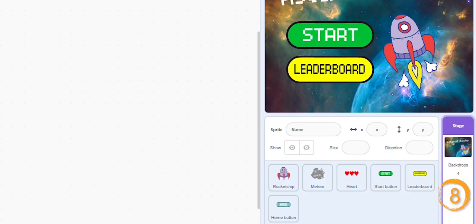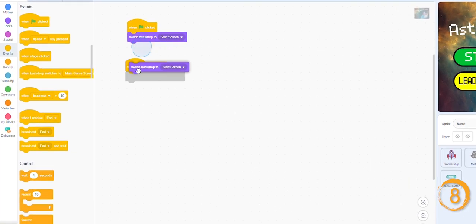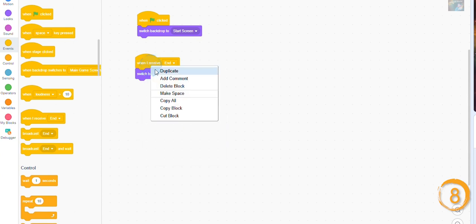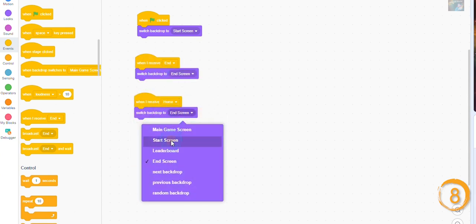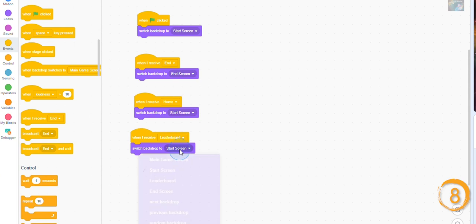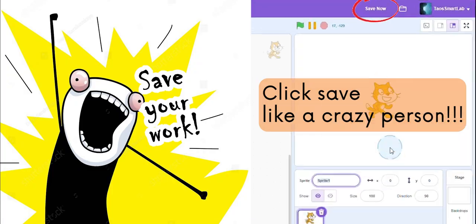And finally, I'm going to use these broadcasts to change the backdrop. So I'm going to go to my stage. When I hear these broadcasts, I'm going to switch the backdrop. So when I receive end, I want to go to the end screen. When I receive home, I want to go to the start screen. When I receive leaderboard, I want to go to the leaderboard screen. And when I receive start, I want to go to the main game screen.